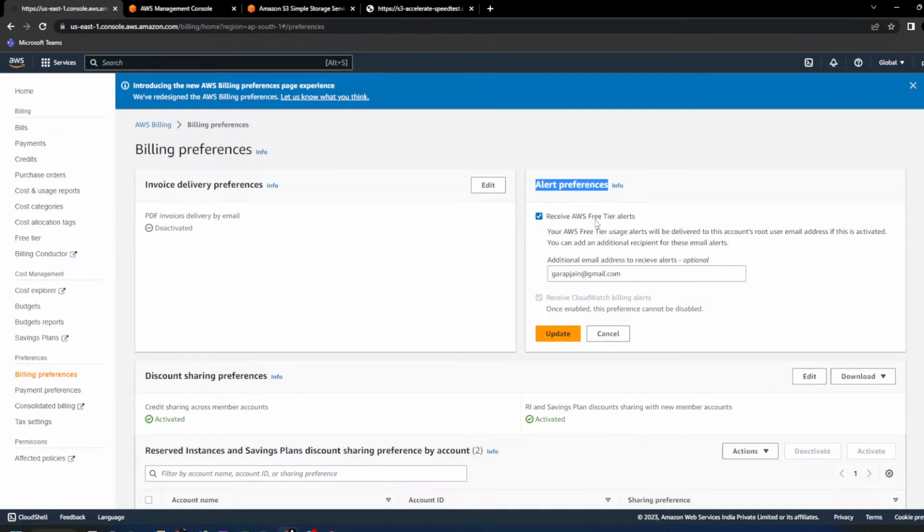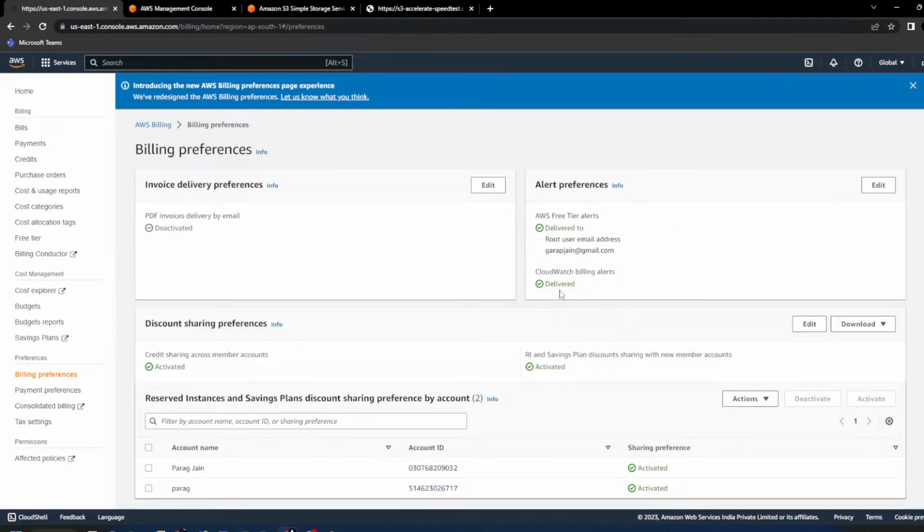receive AWS free tier alert. The AWS free tier usage alert will be delivered to your account's root user email ID if this is activated. So basically, if you are overutilizing your free tier, you will get a mail on your email ID. And second, receive AWS CloudWatch billing alert. So enable this as well. These are the two things. First of all, you have to enter your email ID and enable this. Both should be activated.